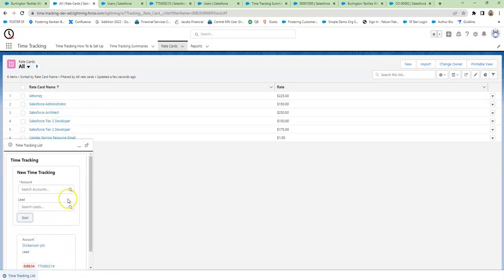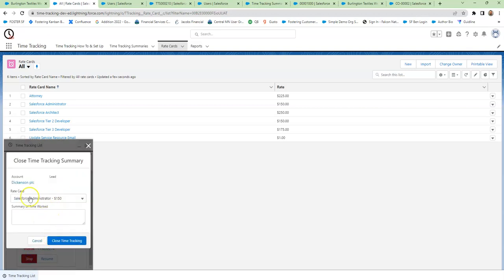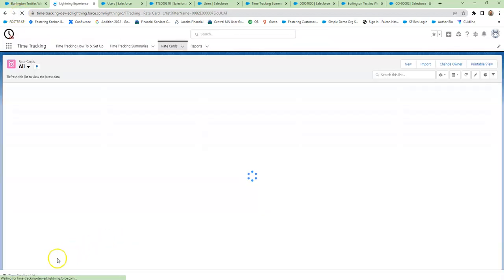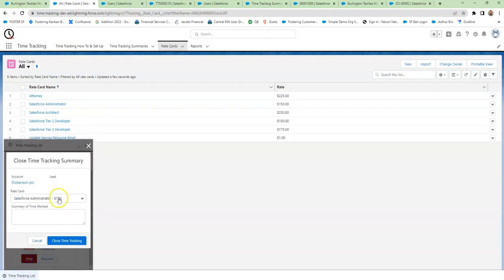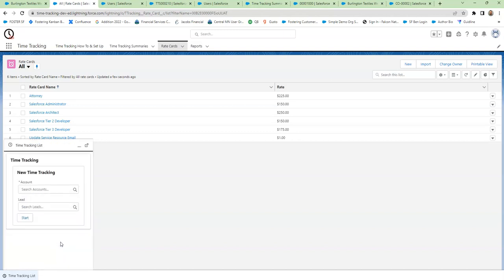So when you're doing a time tracking record, as you see that there's one already going, whenever you hit the stop button, you'll get this modal pop up, and then it'll ask for your rate card. Oh, let's go ahead and refresh this because that should be updated. So time tracking list, push stop, and then we can see the Salesforce administrator selected or the Salesforce architect. So I can choose to bill my client as just an admin or as an architect. And then you can finish your summary of time worked, and then go ahead and close out that time tracking record. And you're done. So the user experience is very clean and streamlined.